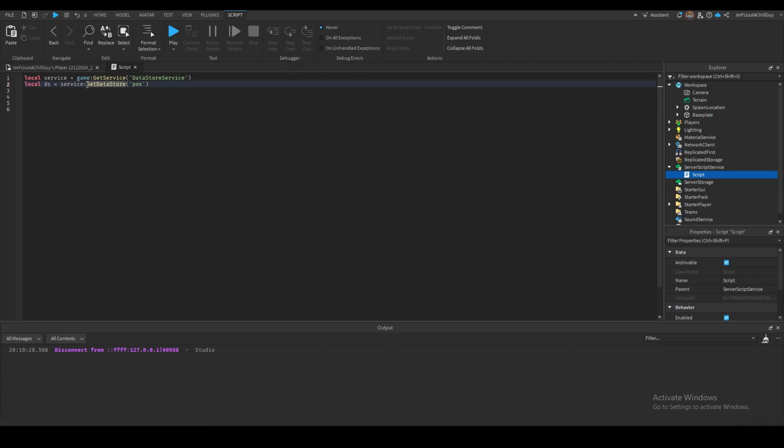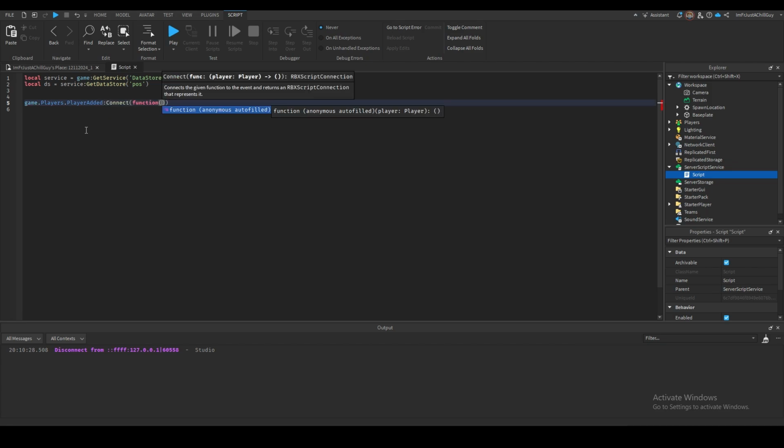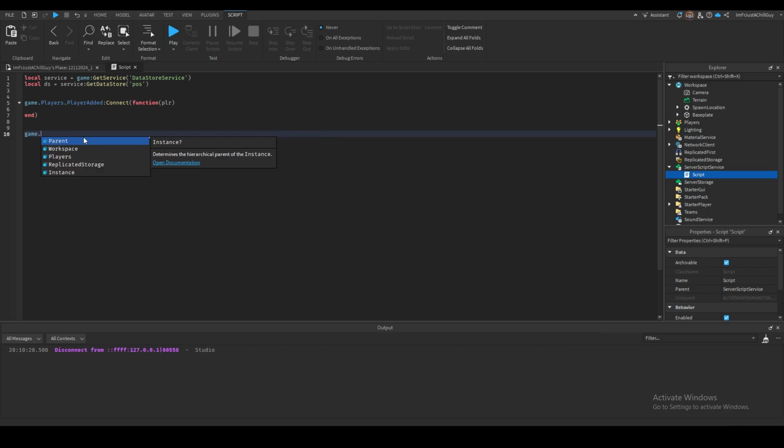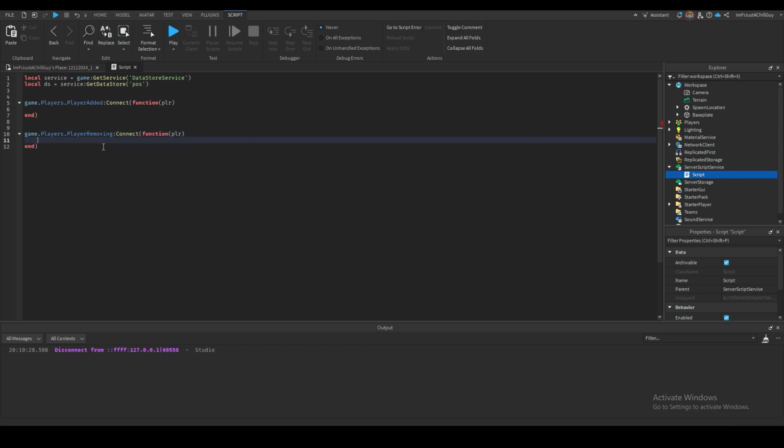Whenever we're working with data stores, we're working with two game events. The first event is game.Players.PlayerAdded, and you can grab the player argument. Now the second game event is game.Players.PlayerRemoving:Connect(function), and you can grab the player. So this is whenever the player is going to be added in the game, and this is whenever the player is leaving the game. So I'm going to explain step by step what we want to do.